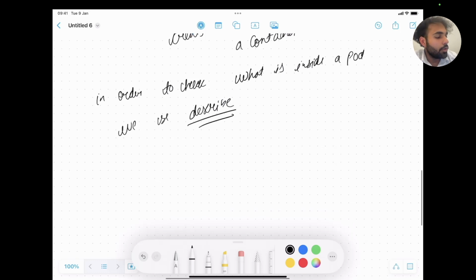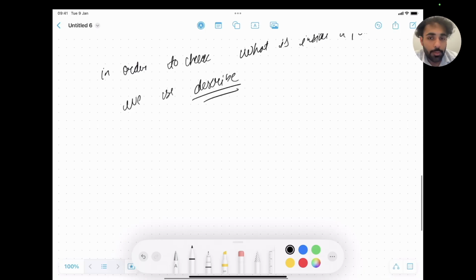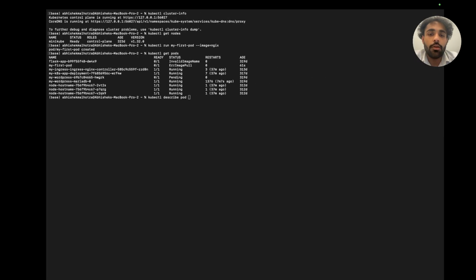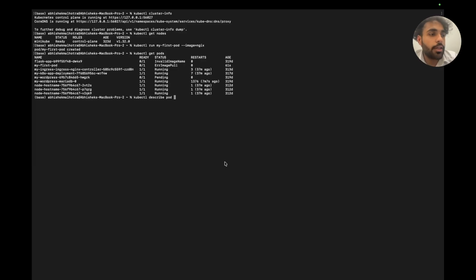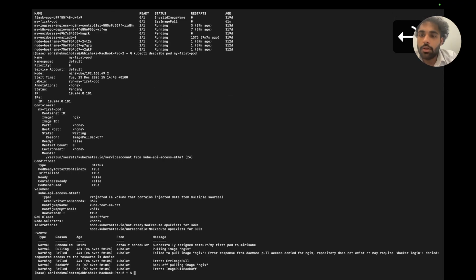Okay, so how do we use it? Describe basically helps us to know what exactly is inside the pod. So we type kubectl describe pod my-first-pod, and then I press enter. We have a very long list in front of us.